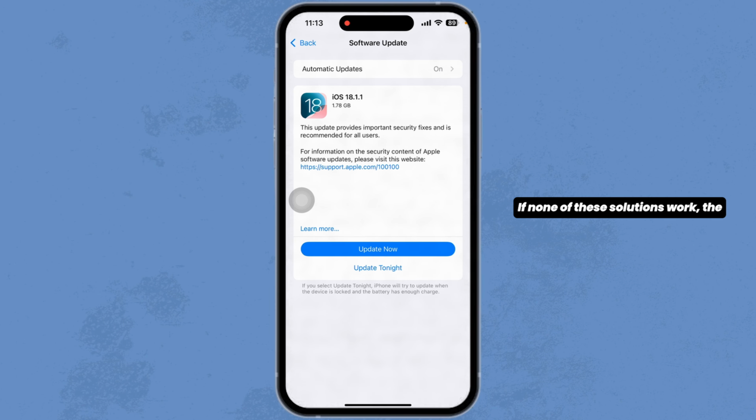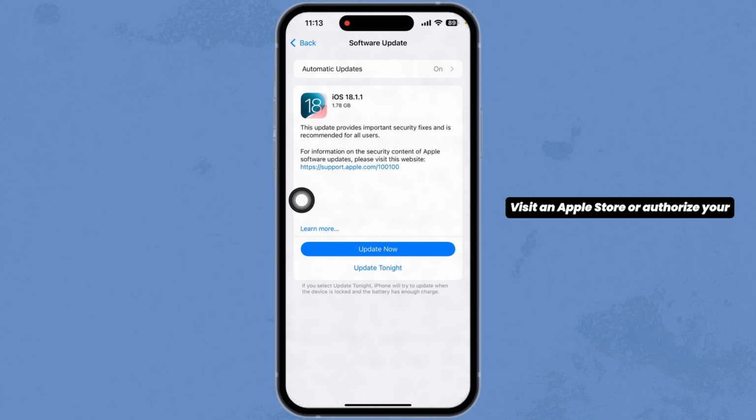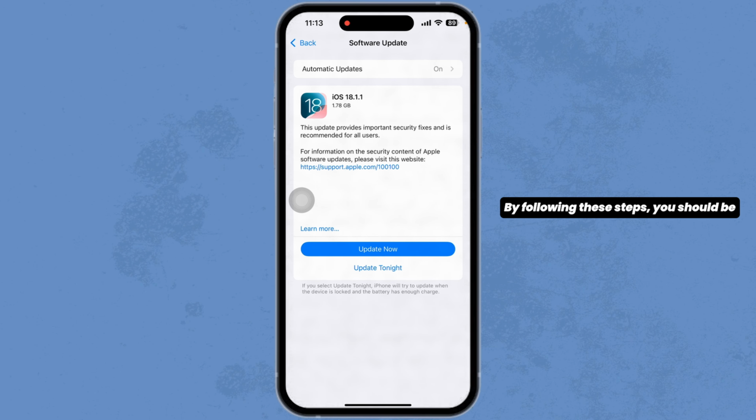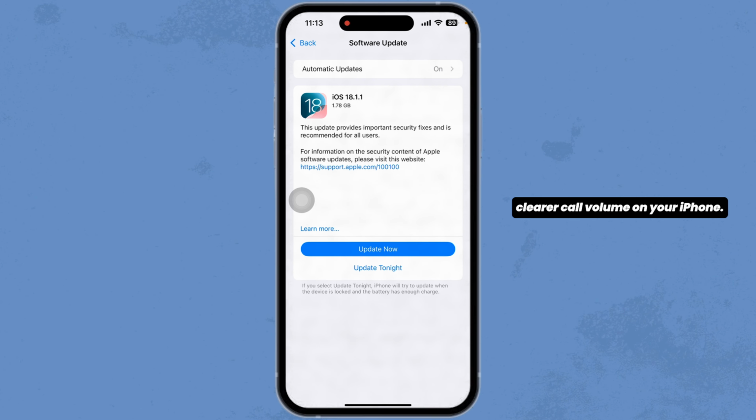If none of these solutions work, the issue could be hardware related. Visit an Apple store or authorized repair center for professional assistance. By following these steps, you should be able to resolve the issue and enjoy clearer call volume on your iPhone.